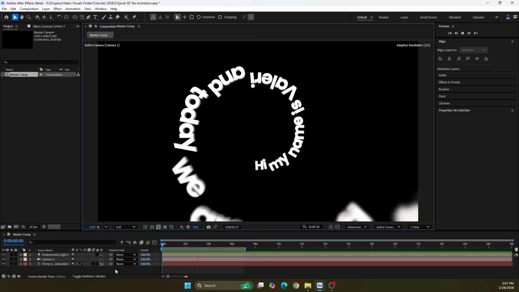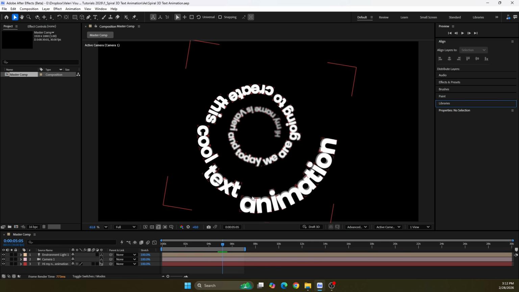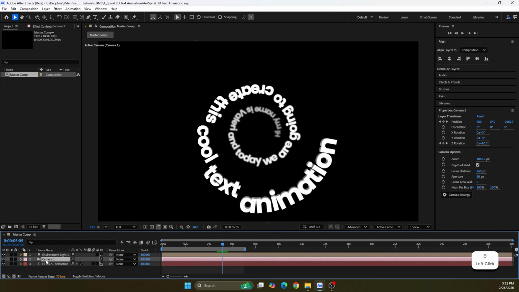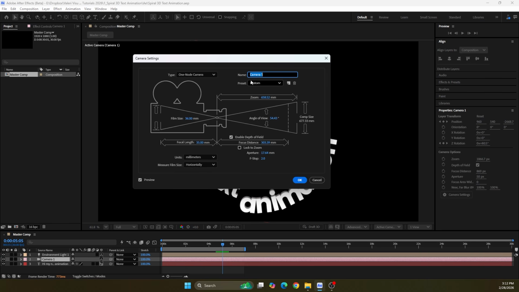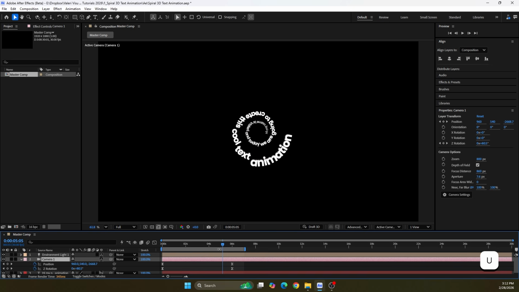In my opinion, it looks good, but I would like the letters to be placed a bit farther from each other. To do that, I have a nice trick. Let me show you. First, let's double-click on the camera and change the lens to 15 mm. A wide lens will distort the scene and create a more exaggerated camera angle.